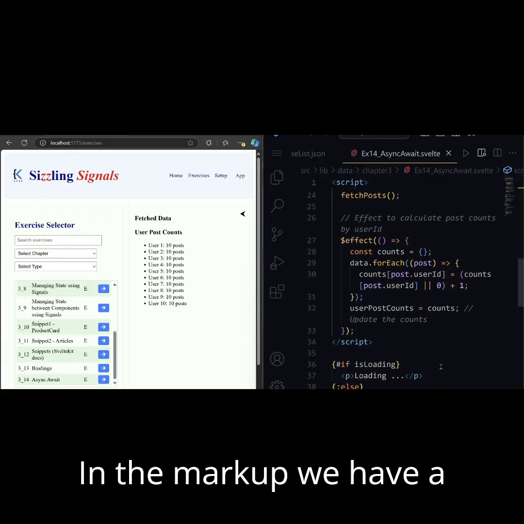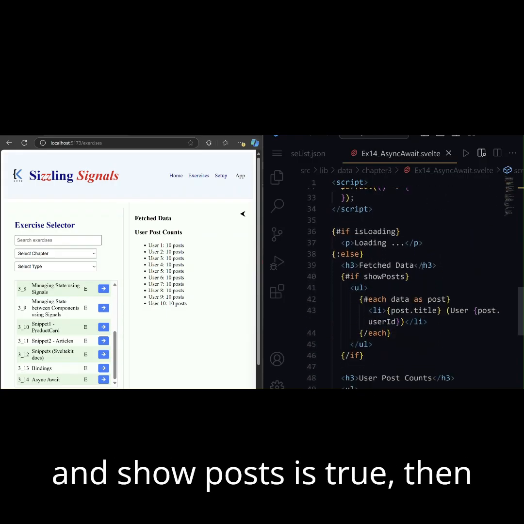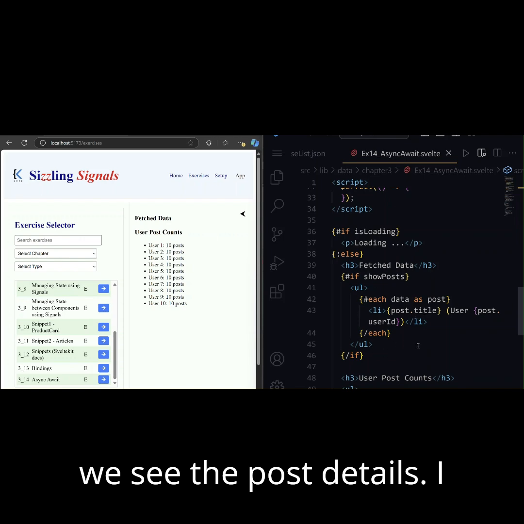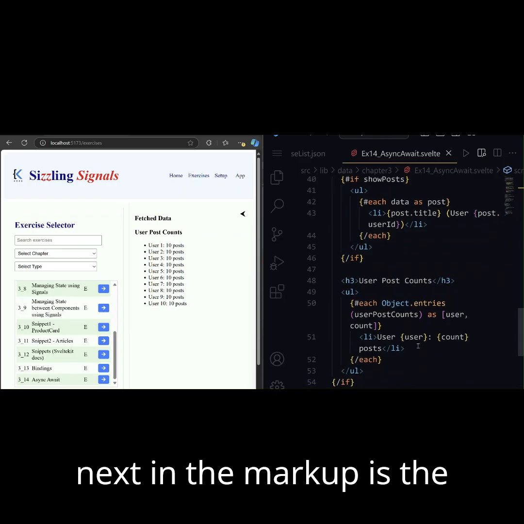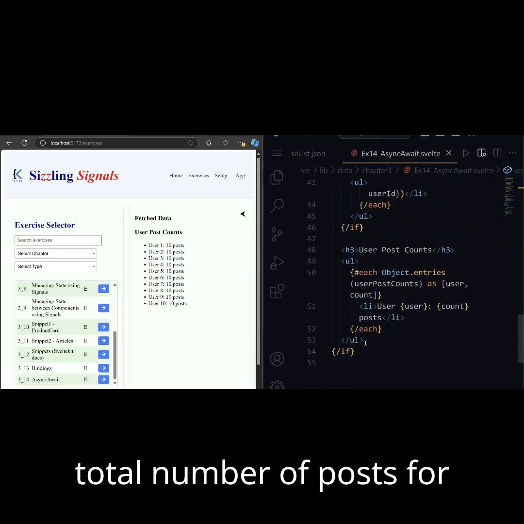In the markup we have a conditional render showing loading or, if data is fetched and show posts is true, then we see the post details. I don't want the details, so next in the markup is the user post counts, showing the total number of posts for each user.